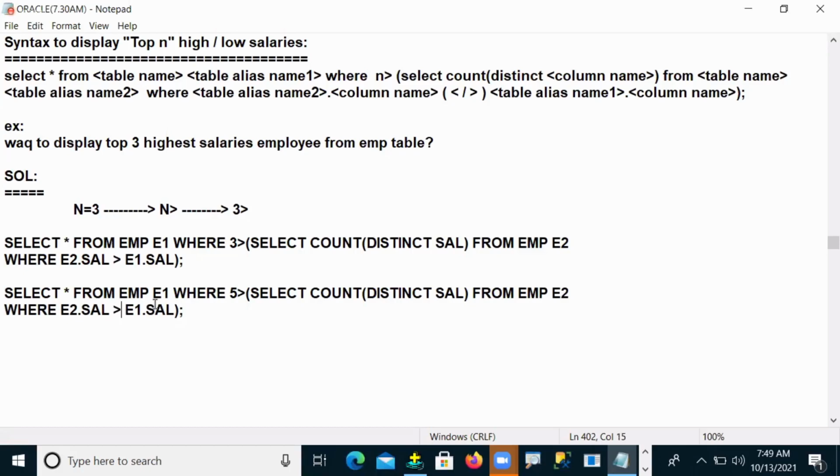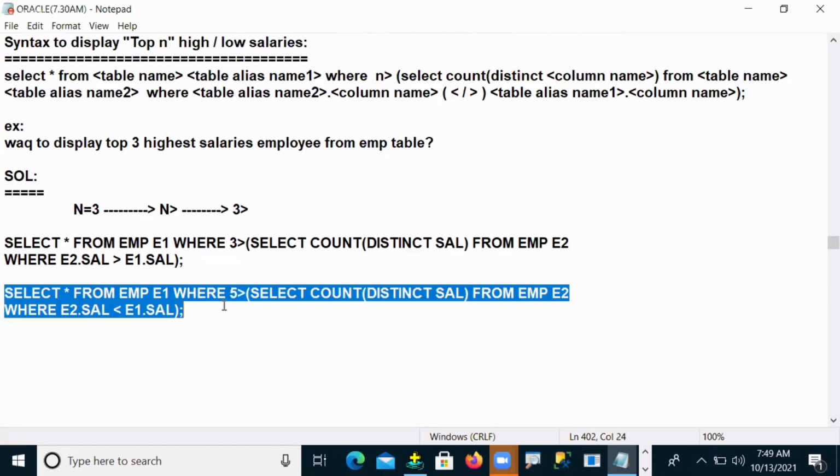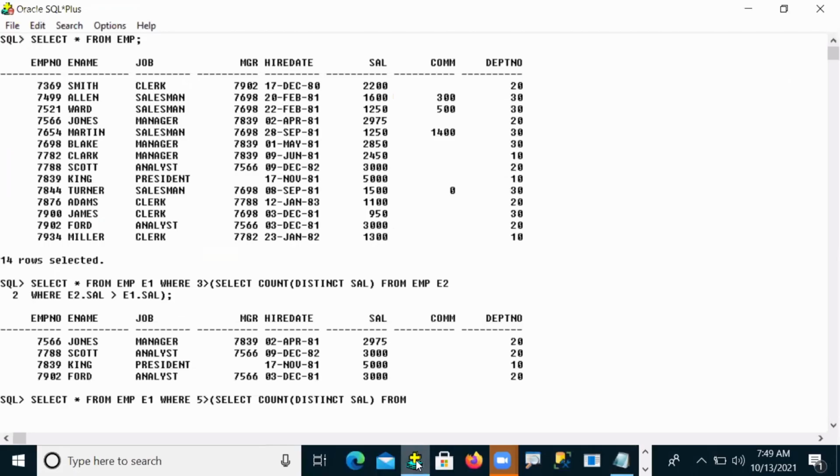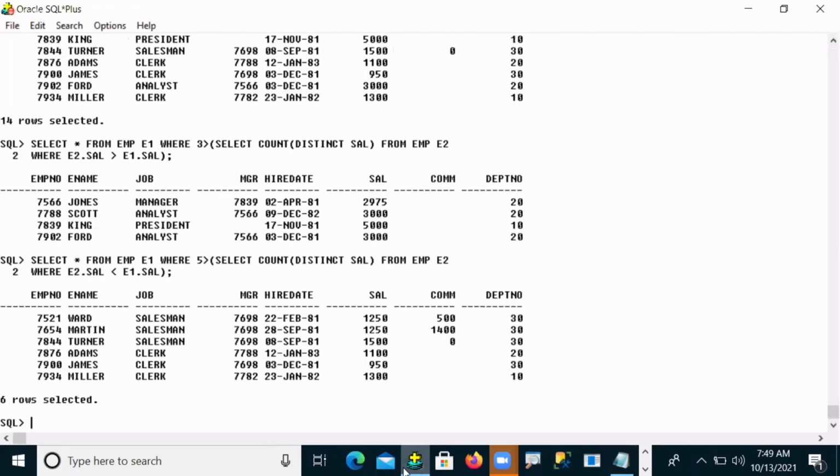So n equals 5, and here I have to give less than. When I give less than here, let me see what happens on executing this: the top 5 least salaries are observed. Since less than was given, it is least salary, top 1 least salary, top 2 least salary, top 3 least salary, top 4 least salary, and top 5 least salary. So in total we are finding the top 5 least salaries.